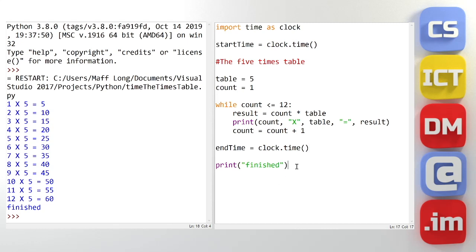So let's just do that. Let's work out the time taken. Let's just do it after the end time. So time taken equals end time, take away the start. Let's make sure we match our capitals. Start time. And that will tell us how many seconds it took.